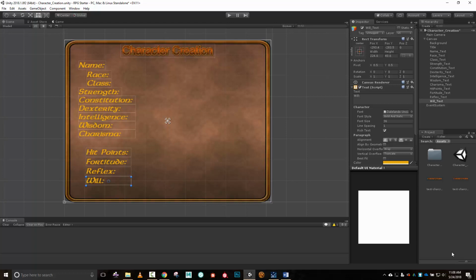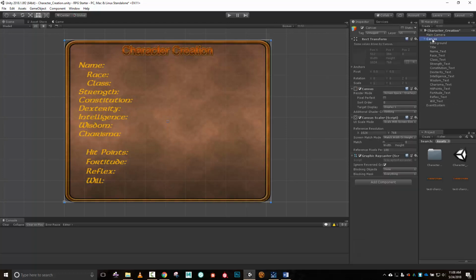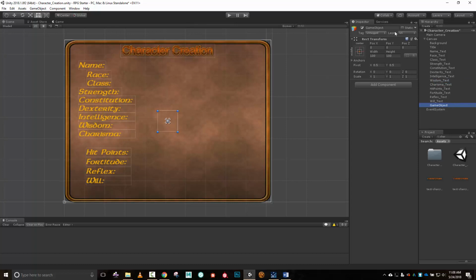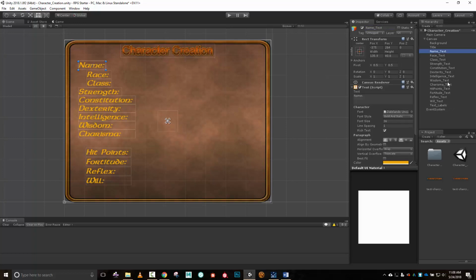Okay, so as you can see, I finished putting up the rest of the text there. What I'm going to do is I'm going to go ahead and click on Canvas, right-click, create an empty object, and I'm going to call this empty object text labels, just to try to keep things a little bit easier to read here. I'm going to make all of these things children of those, like so.